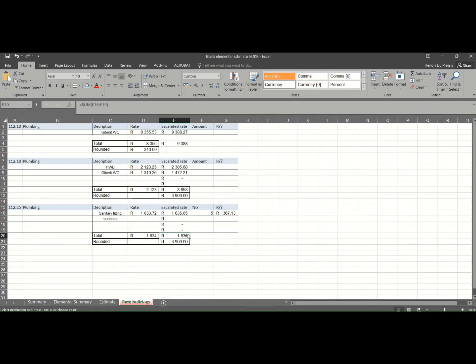Obviously now you can just clean up your rate build-up here and use your discretion on how you're going to use this. So that's more or less how it works. You can go through that, play around with it, and if you do struggle you can ask me questions. It's nice if you do send it through, as it's easier to assist as we go along.